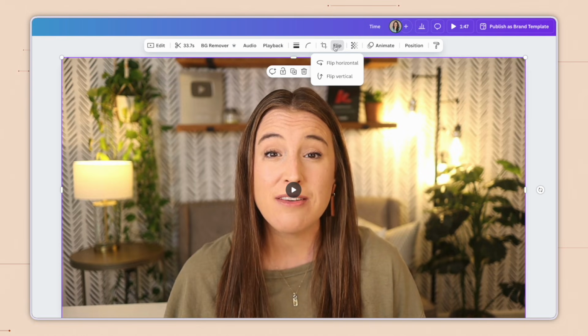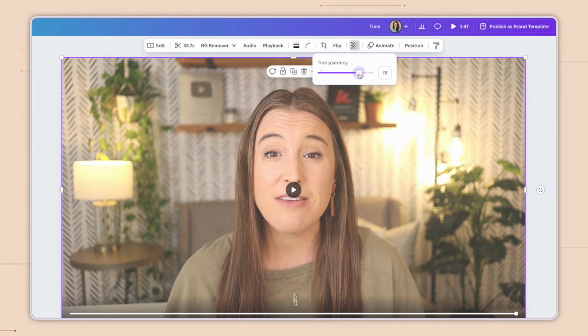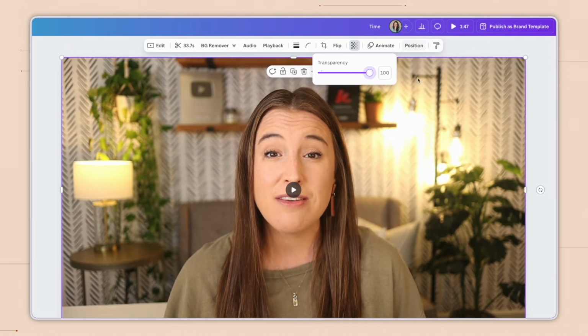I can come to crop. I can choose flip, which will flip my video either horizontally or vertically. And I can make my video more transparent if I have something in the background and I'm wanting this to show through to the background, like a different video or photo. I can animate up here. I can choose the position if I've got different layers going on. So many great features here in the Canva video editor.